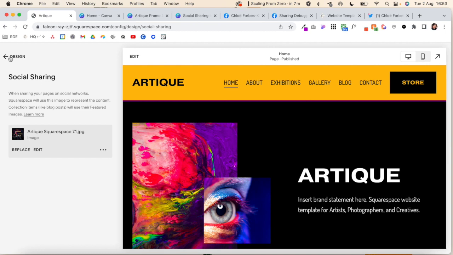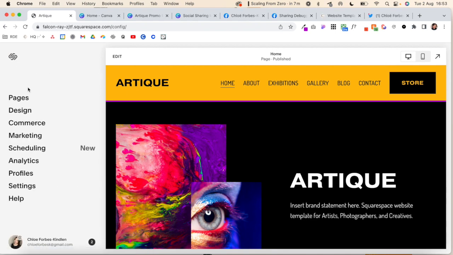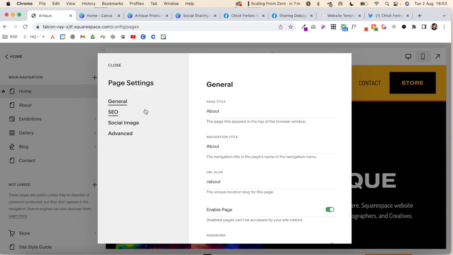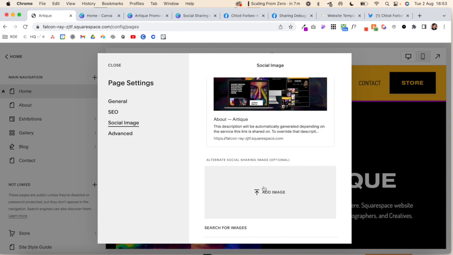Firstly, if you want to add an alternative social sharing image to any different page on your website, say you want a different one for about, you would come out here, come back into home, go to pages, scroll over your about page, click this gear icon, that's going to bring up your page settings, click social image, and here you can upload an alternative image.